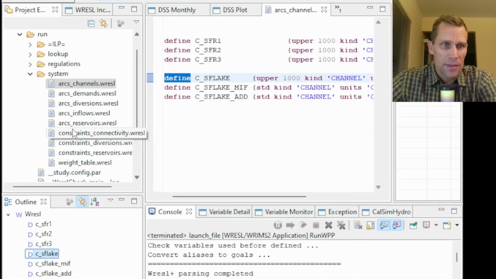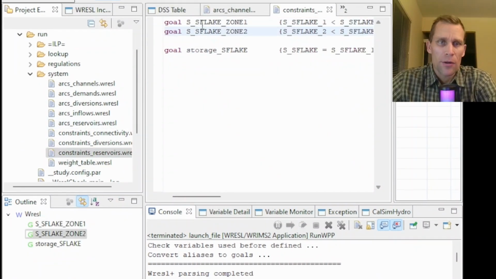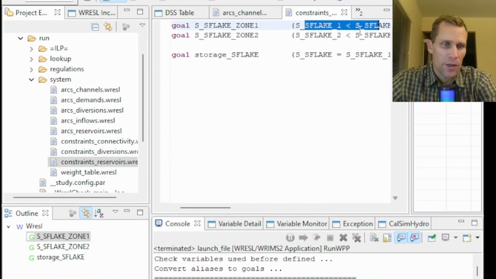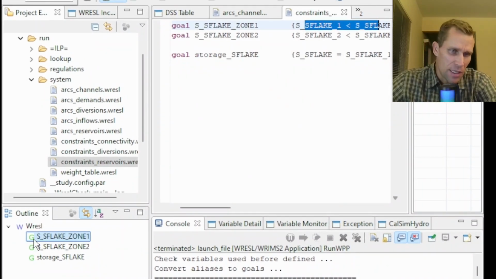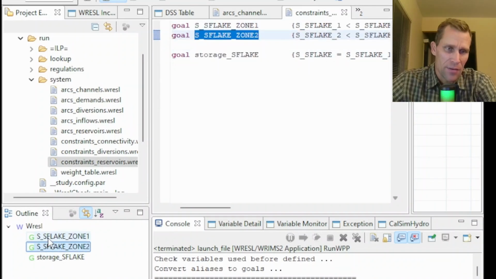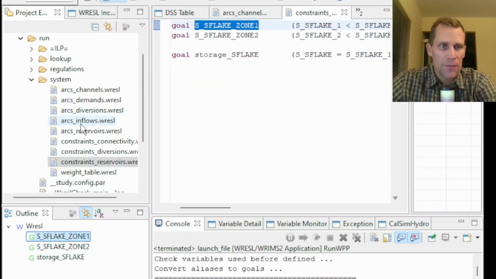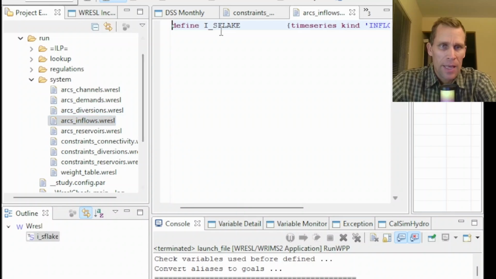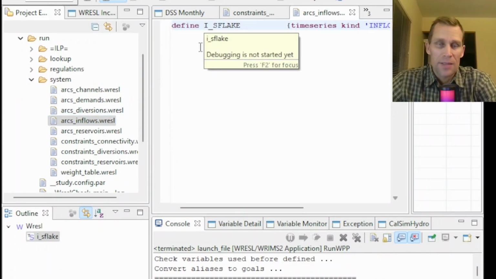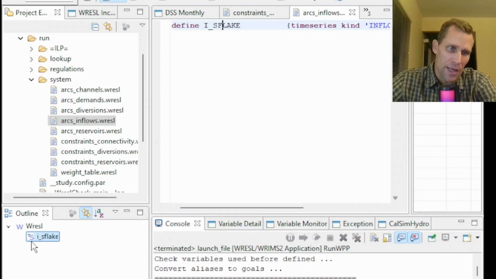Let's look at, say, constraints reservoirs right here. These are goal variables. So we have goal representing the constraint that's just defined over here. And then we should see the little green G icon beside each of these 3 variables. If I click on arcs inflow, let me just double click that. Now we have ISF lake, that's the inflow, and that's known, i.e. a state variable, and that's why we have the letter S right here next to that variable down here in the outline panel.